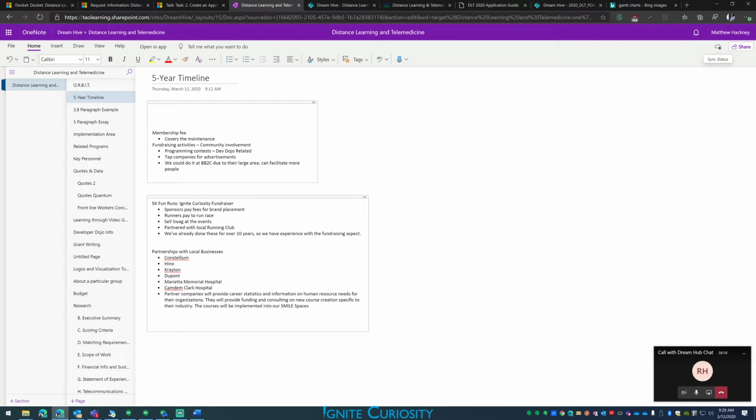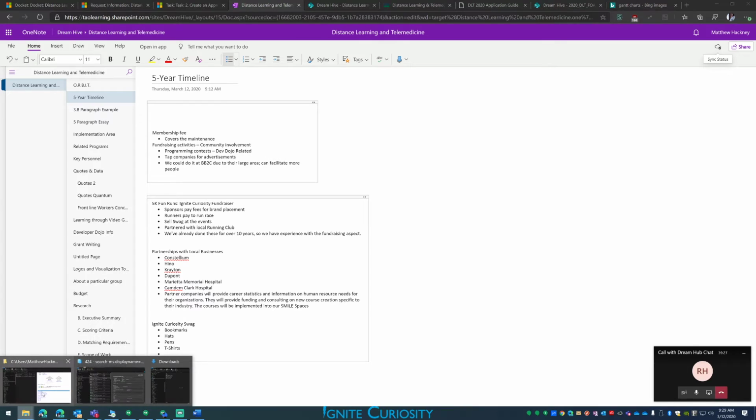Okay, so another one I'm going to put on here is Ignite Curiosity Swag. And we have bookmarks, hats, pins, t-shirts. You know, kids really like to get patriotic about which school they're going to, what program they're in, and we can sell these, and that can help keep us up and running too. And not only can it keep us up and running, we already made a lot of designs for this.